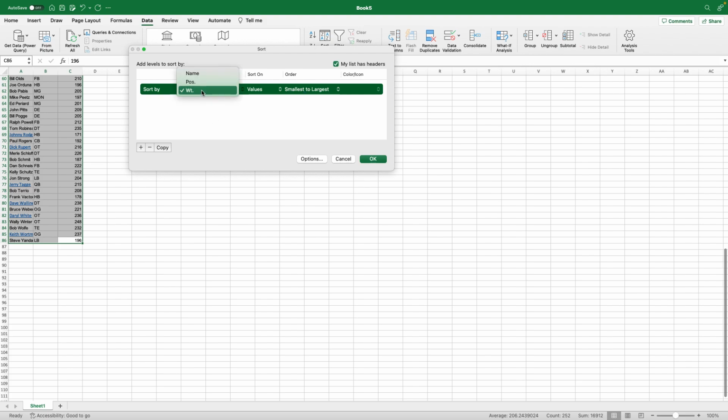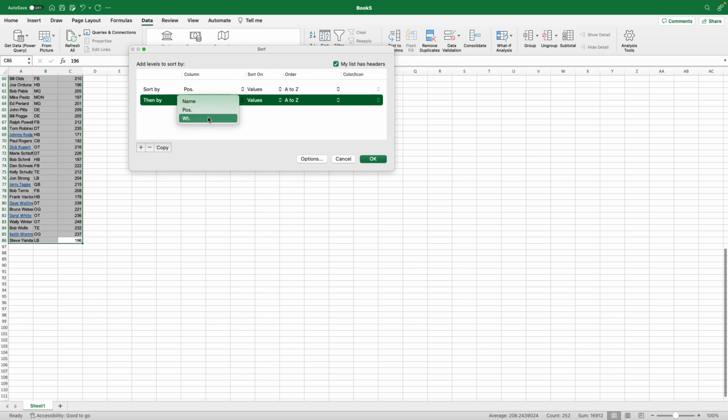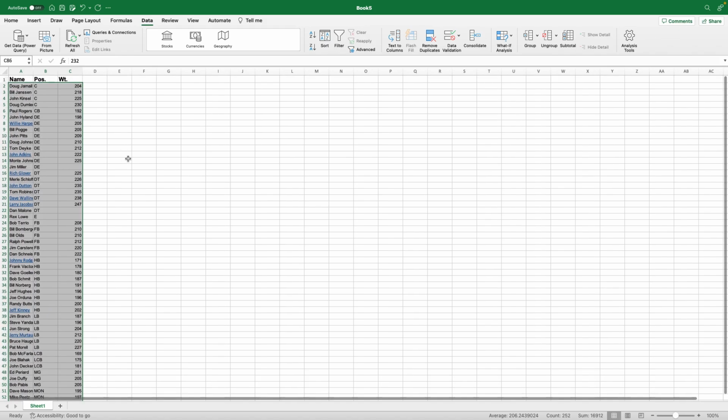Actually, let's not do it by weight. Let's do it by position. And then I'm going to add a rule, which is the plus button. And this time I'm going to add it by weight. So what it'll end up doing is it'll sort them by position first, and then it'll sort them by weight.